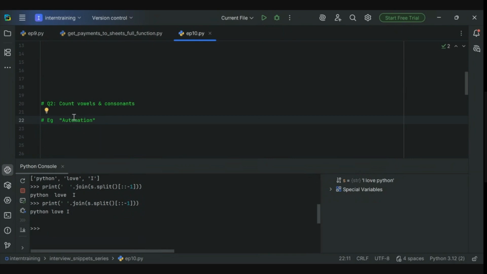And then T is there. O is there. M, A. And another thing, vowels, if we define them as A, E, I, O, U, can be capital as well. So what we can do is make this small case.